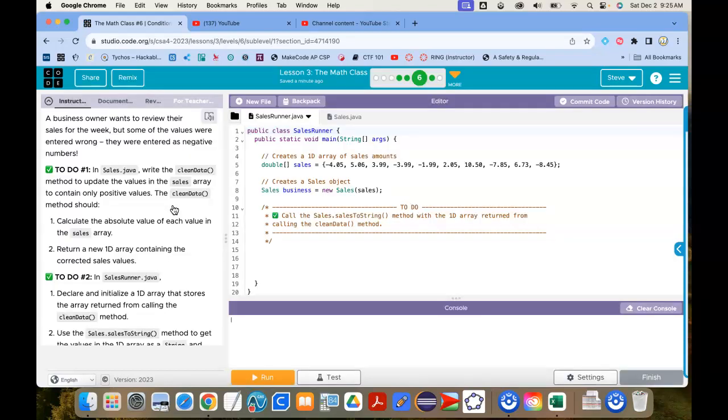So just looking at the code right now in the sales runner class, I have created an array of doubles which represents the amount of sales or the sale amounts. Got it. Some are negative, some are positive. And I've also created a new sales object called business, which takes that array of doubles above and uses it as its input. And this is where we're going to call sales data sales to string method with the 1D array return from calling the clean data method.